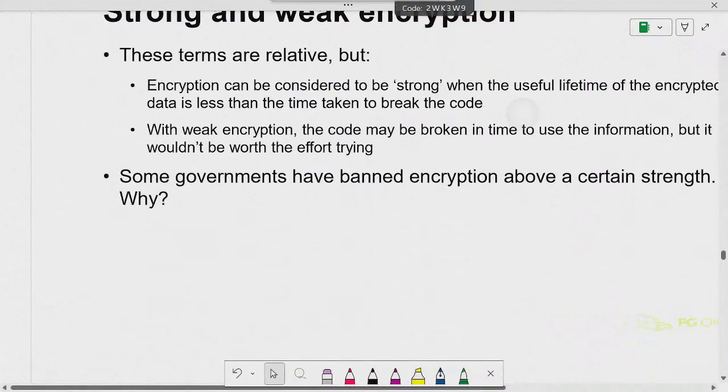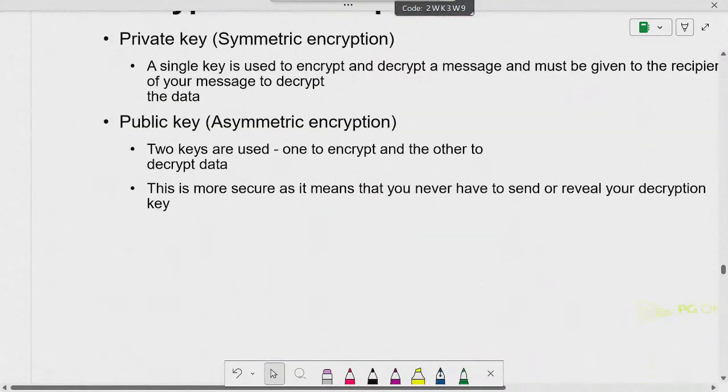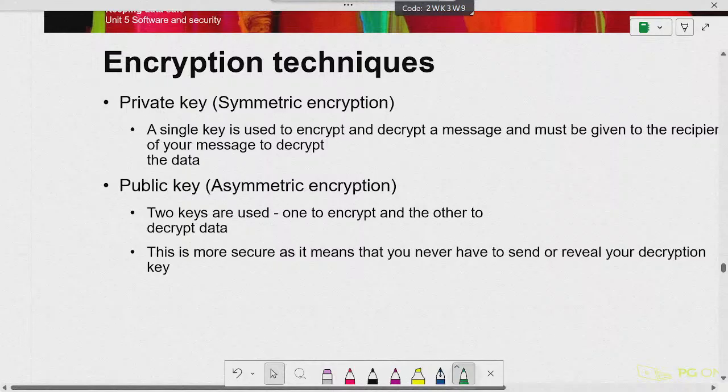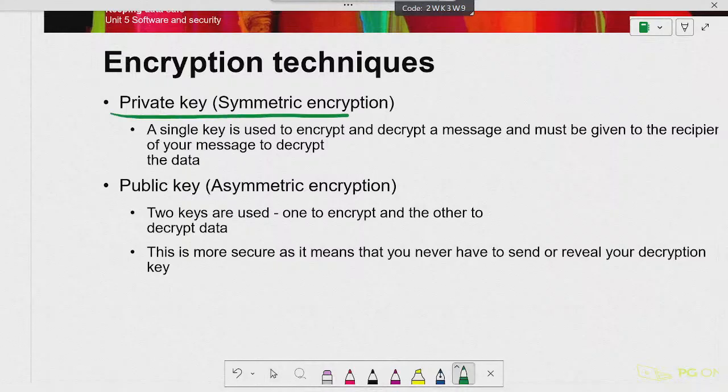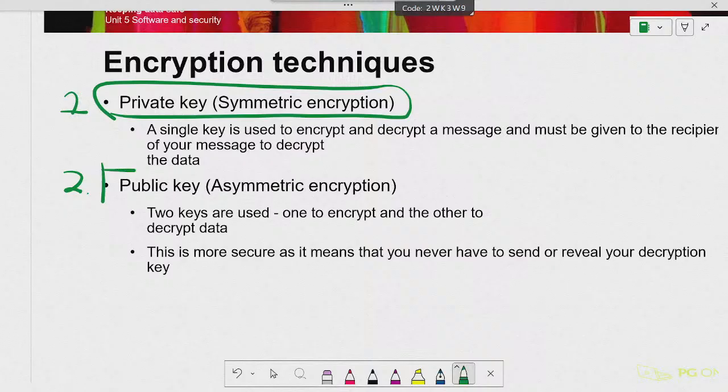Okay? So there are two types of encryption techniques. And I want you to copy that down. One is called private, called symmetric encryption. You need to put it into your notebook. The second one is called public encryption.